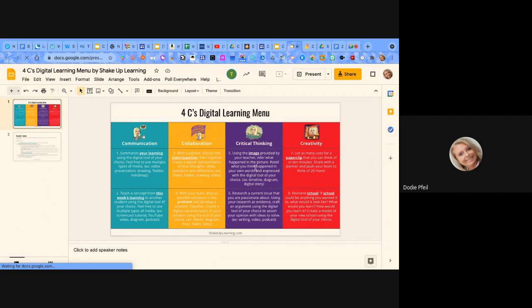But here again, this is designed for younger students if you want them, or yes, it could be for older students as well. But if you're pushing creativity or you want them to be specific, I want you guys to choose one of the boxes in each of the C's, so then you know that they're doing something that's communicative and they're also being collaborative.